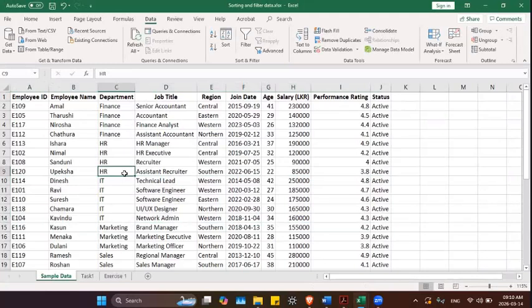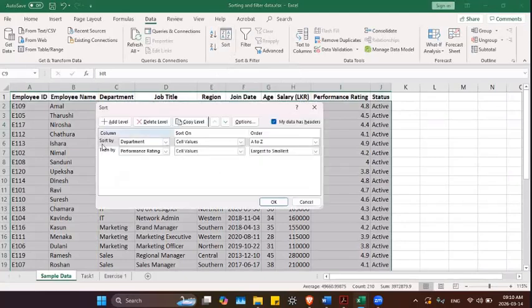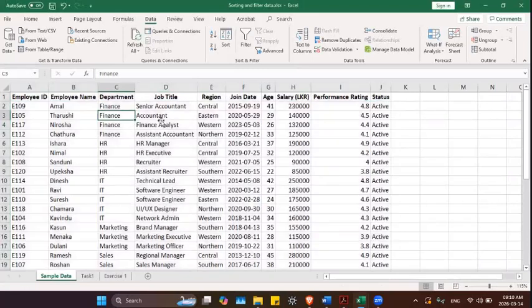So if I want to do the sorting for the entire table, I have to select the entire table first. That's why I already told you to select your data table before doing the sorting, right? So just here, now you can see it showing the department and the performance rating. Now just click OK. Here you can see based on the department as well as the performance index, the data is sorted. Okay, that's how we are working with the sorting.